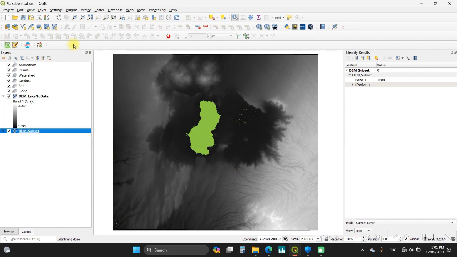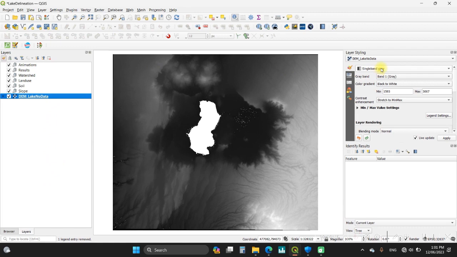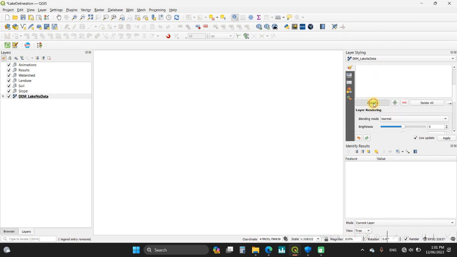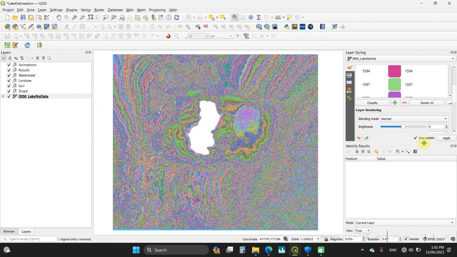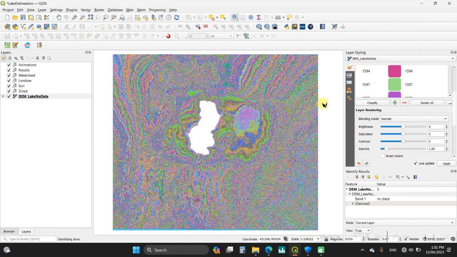Again, now I don't need this one. Again, styling now. Palette unique values. Make sure we are selecting this one. Palette unique values and then classify. Yeah, this is important now. Now this is it.